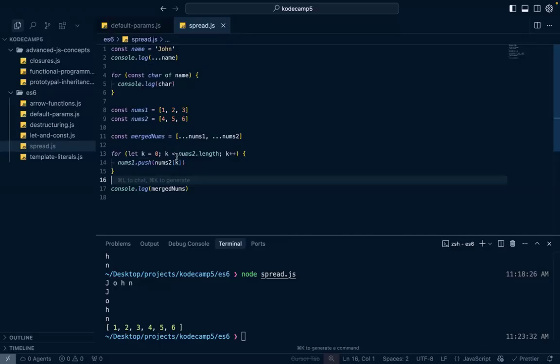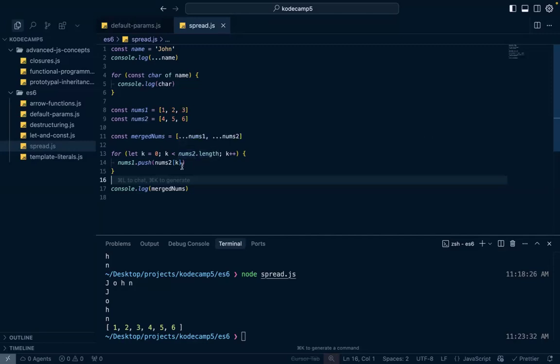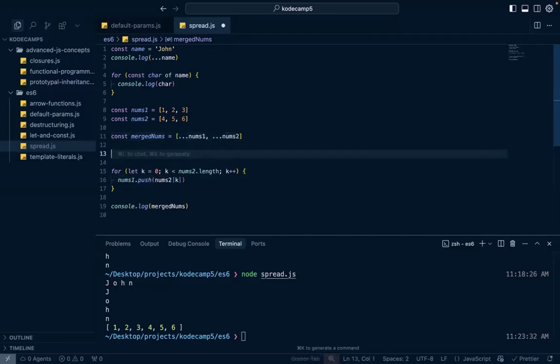Again, second run, it will push 5. We have 1, 2, 3, 4, 5. And the last one, we have 1, 2, 3, 4, 5, and 6. It will push 6. Okay, but this is not the best way. I'm just showing you what's happening behind the scene. What's happening behind the scene is this will grab this. It will do something like this.